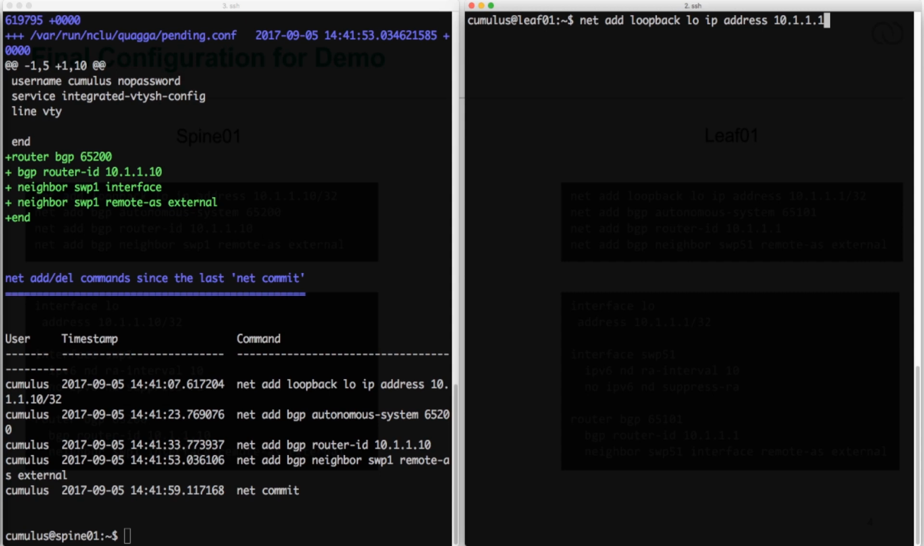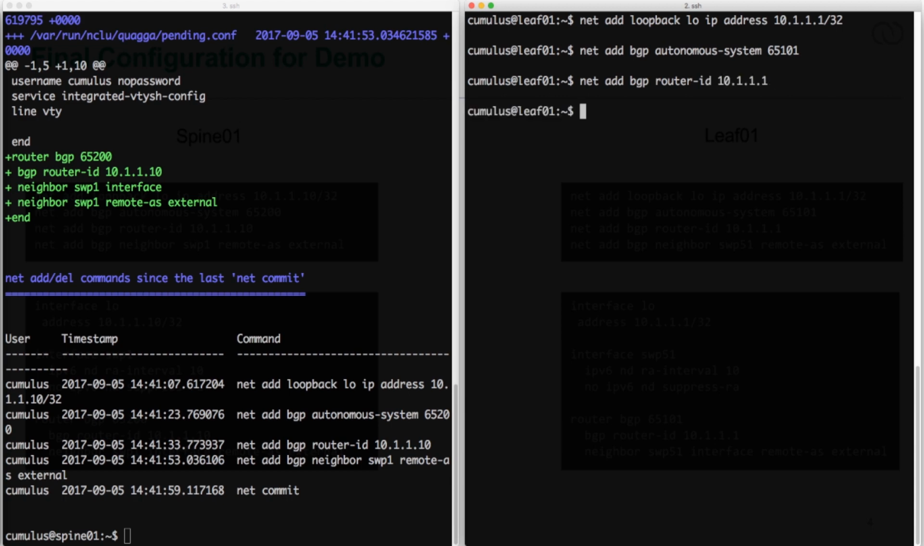First, we configure the loopback address to be its own unique address. Then we create the BGP router instance to be a unique local AS number. We assign the loopback address to be the router ID. Now we configure the BGP peering. And as you can see, we have picked the remote AS to be external in each case because the two ASNs are different and we are using an eBGP connection. Now once that is done, we can commit the changes.